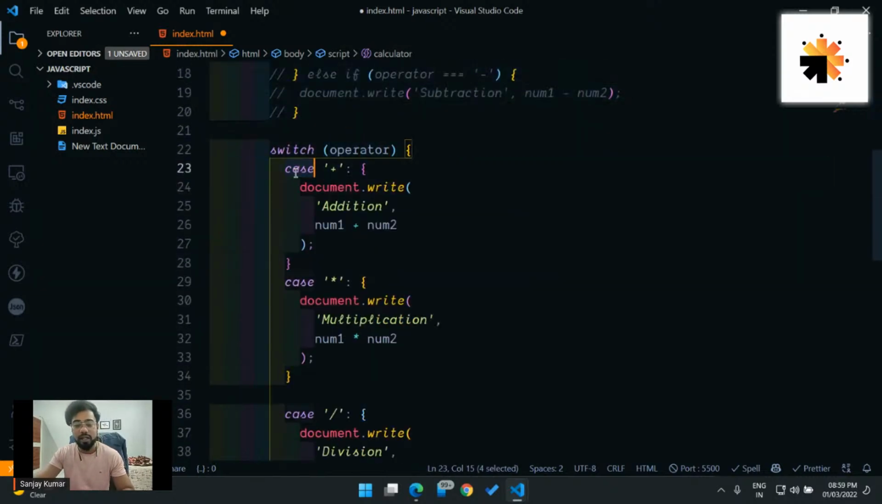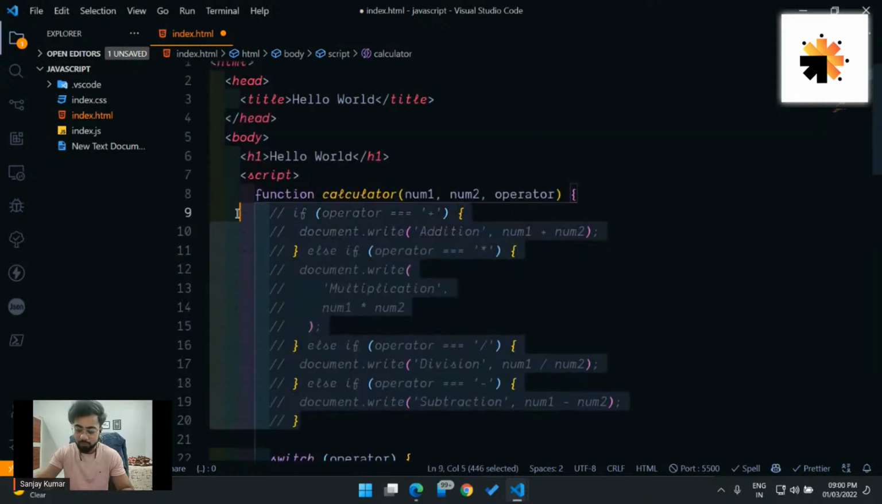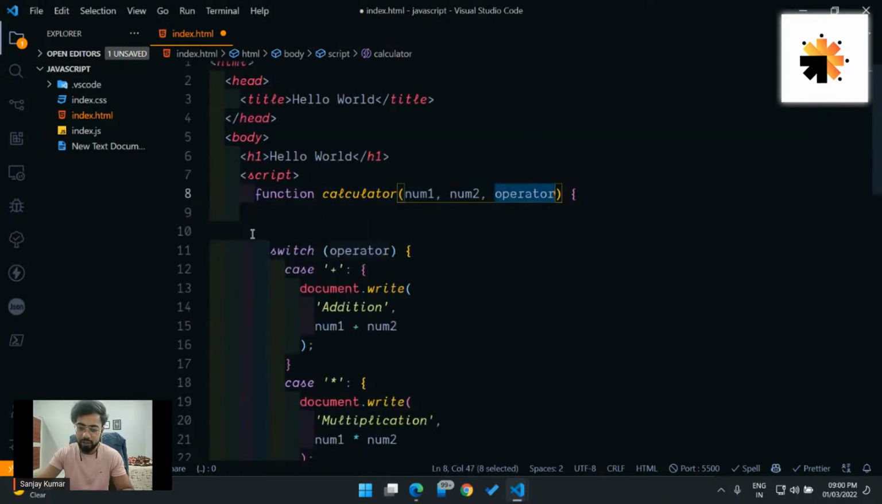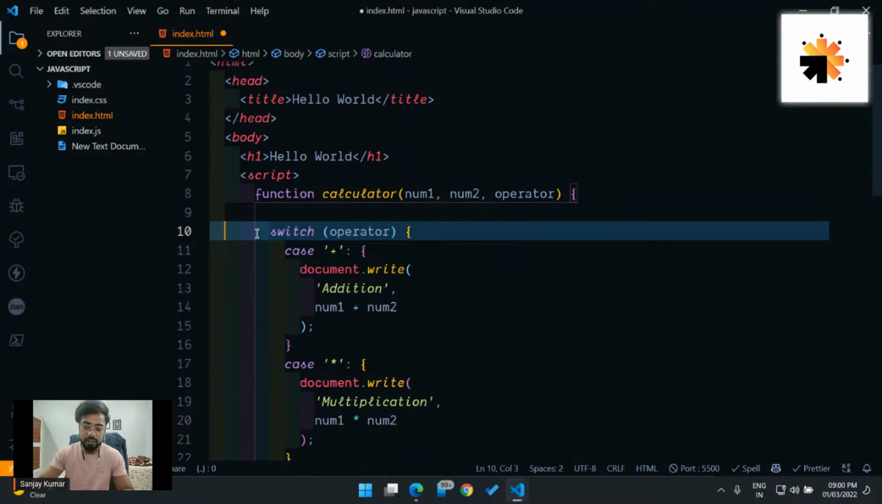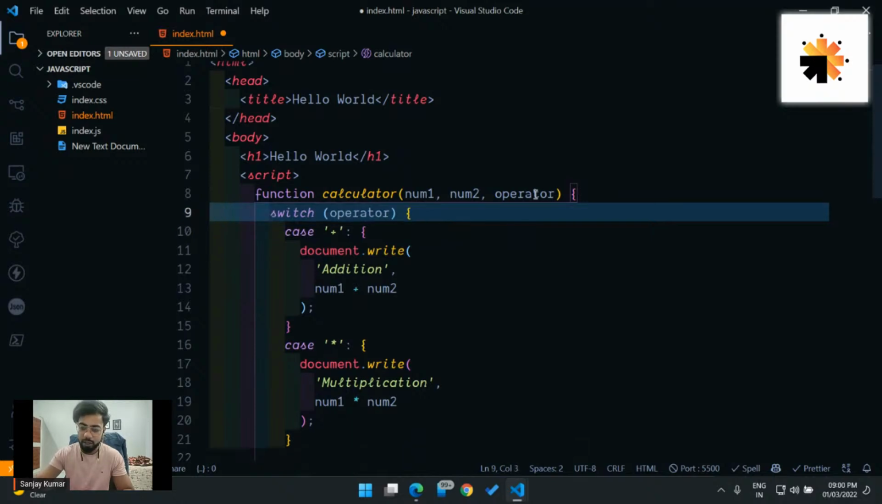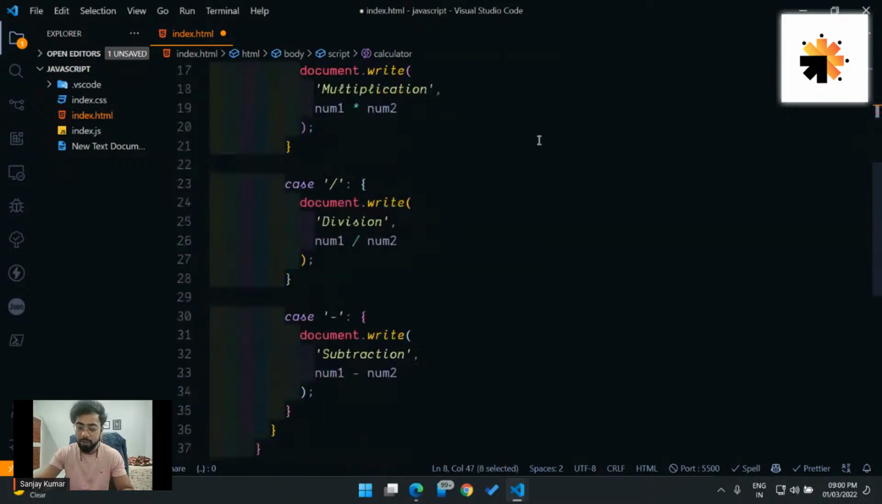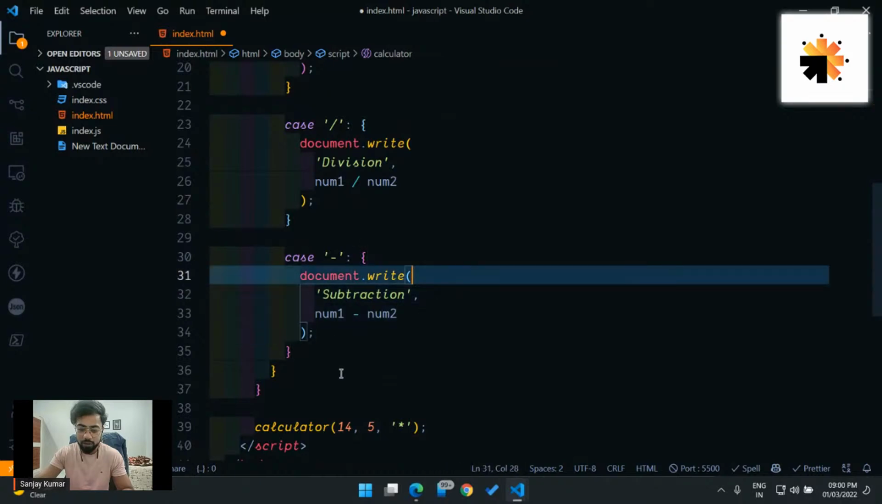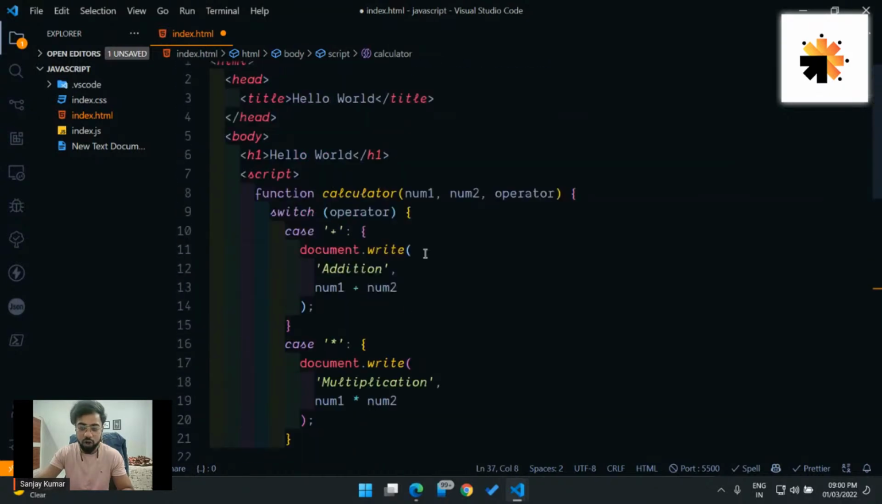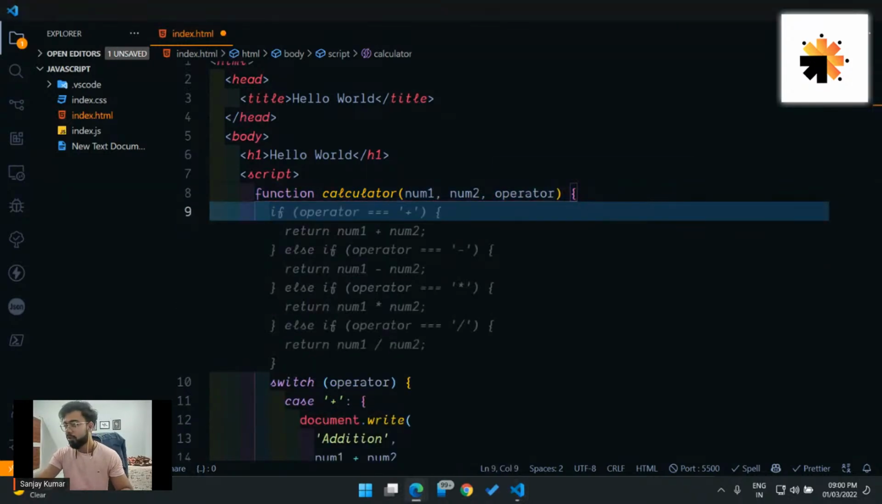So if operator is equal to plus, then do this. If operator is equal to this, then do this. And this operator is basically the operator which the function got as a parameter. We pass this operator from calculate. When we called this function calculate, we passed the operator, and here we are checking the operator. So that's all.